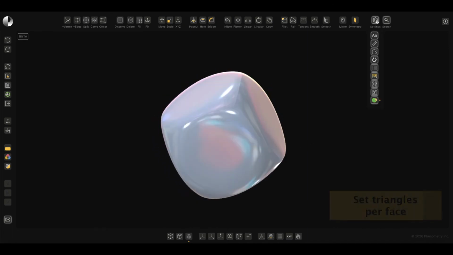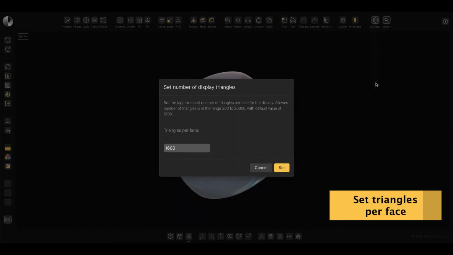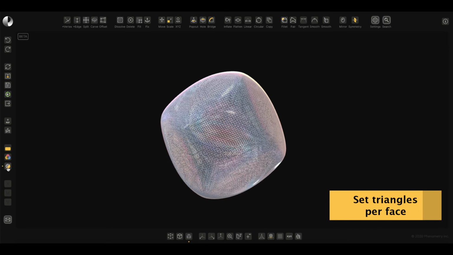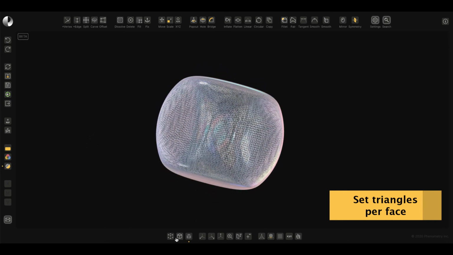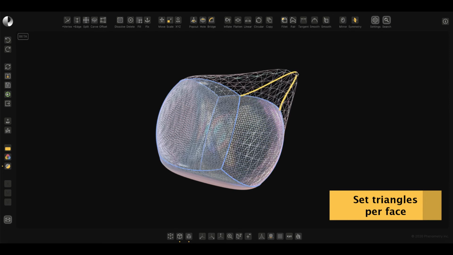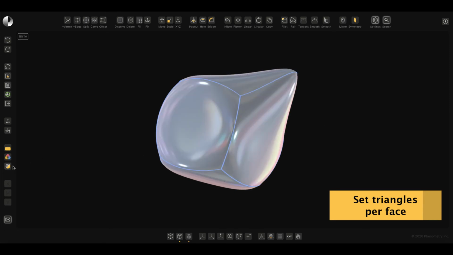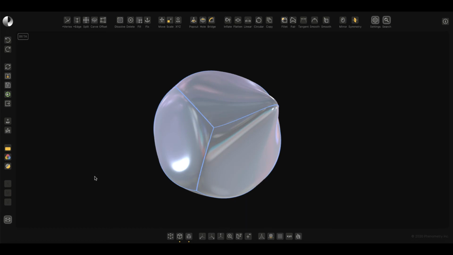In the next option, you can set the number of triangles that will be used to render each face of the model. The default value is 1600, and you can change it to, say, 5000. This is a visual setting. It will not affect the quality of the surfaces. It will make the model look smoother on your screen and with more detail. You can still work with it and deform it, but it will also degrade performance, so bear this in mind when increasing the number of triangles.